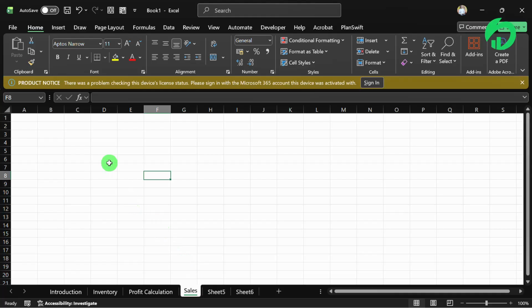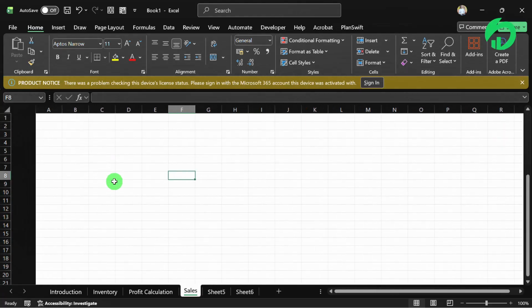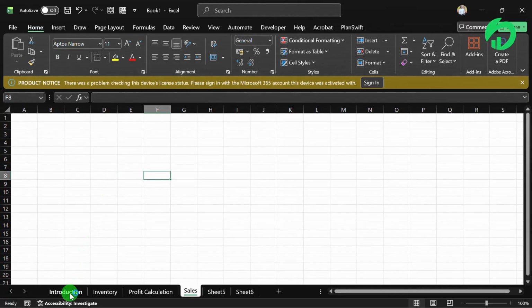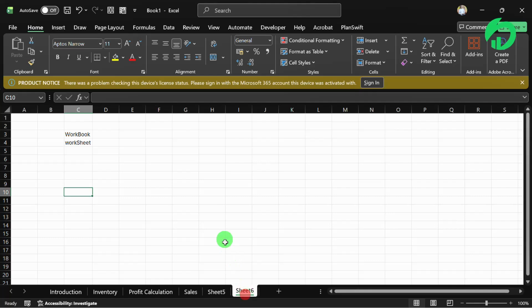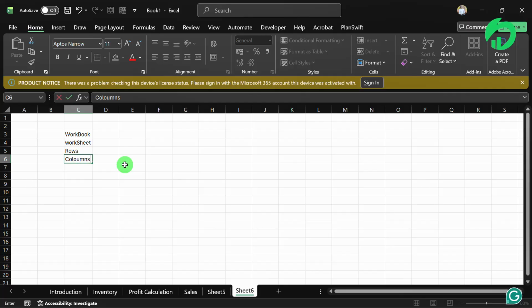So we said we have our workbook, and then we have our sheets. I'm trying to look for the page. So this is it. From the whole workbook to your sheet, then under your sheet, we have what we call our rows and columns.